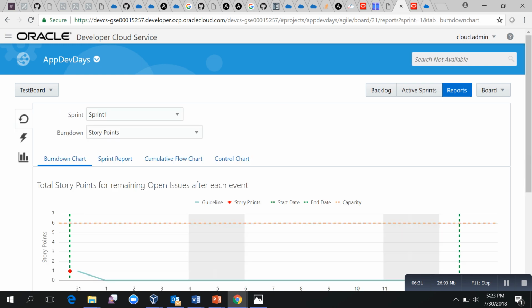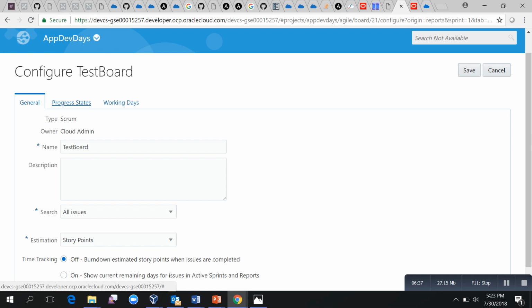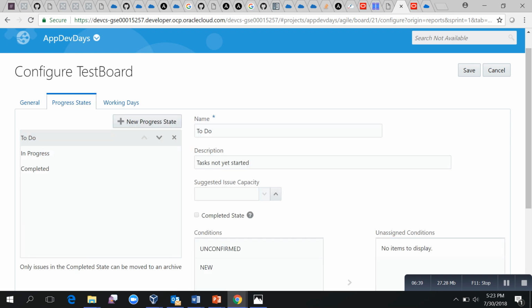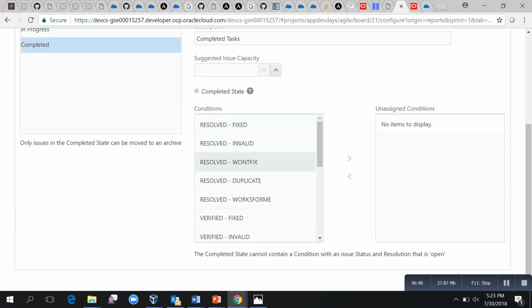You can configure your board pretty easily. You can decide upon progress states. You can add a new progress state. You can decide which should be the conditions for the completed ones. Resolved, resolved, resolved, duplicate. Verified should not be a condition for the completed state. Click on just removing the conditions. You can easily remove the conditions.